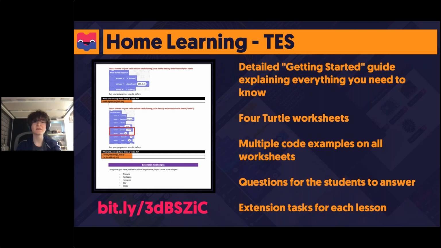And the first one is a home learning pack, which was created by a teacher for his class, and it has a detailed getting started guide, so you don't need to have done Edublocks before in lesson. The pack of resources actually has a getting started guide, which shows you the different features and how to navigate the interface and stuff. And it also has 4 Python Turtle worksheets.